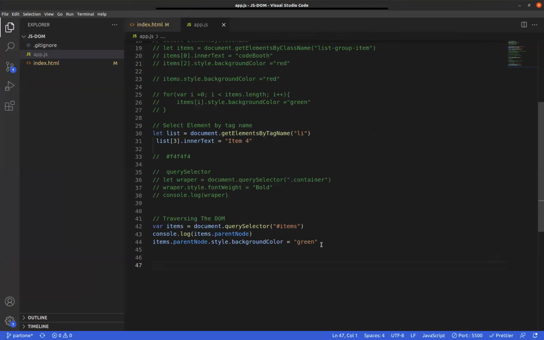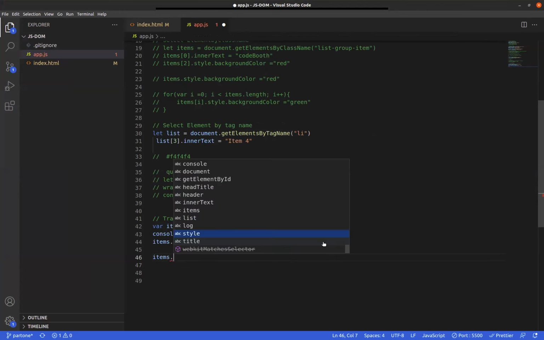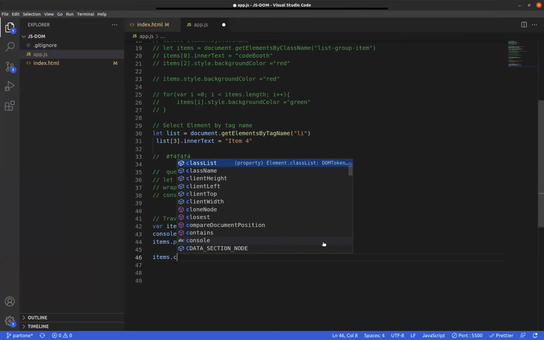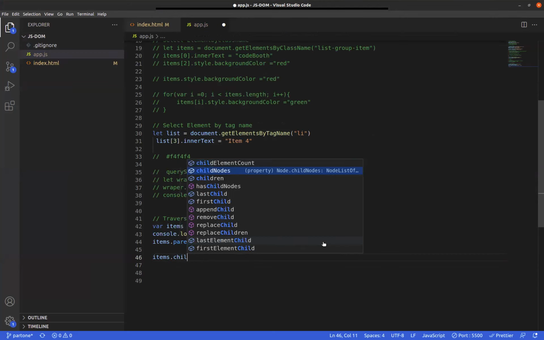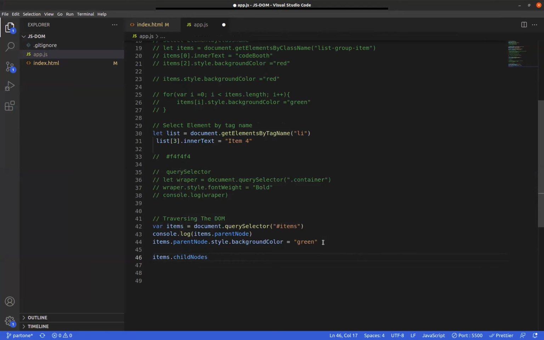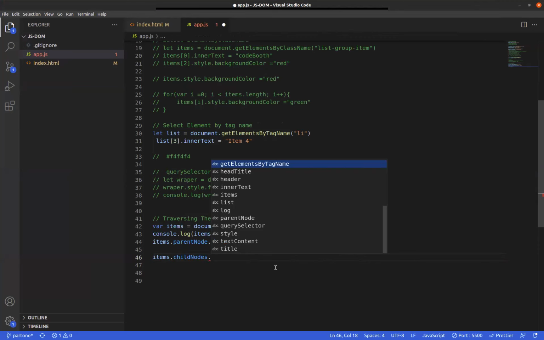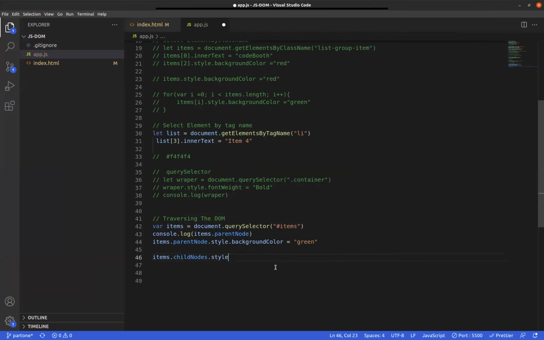Then we can also look out for the children. Does it have children? I think so. So how do you find the children? You can use the same thing: items dot child node. Yeah, child node. So that one, let's say we want to give it a background color of red. Let me see.